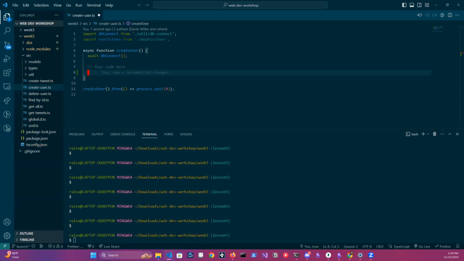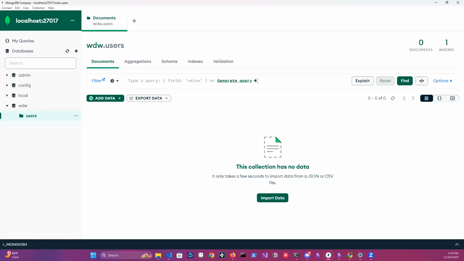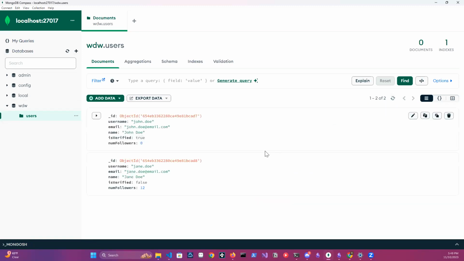That was how we can see that we got an actual identifying token. And if we look inside of Compass, we can now see that those two users have been created and put inside of our user collection. So these two documents are inside of our user collection.